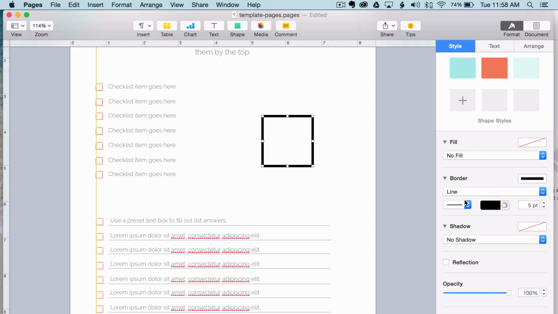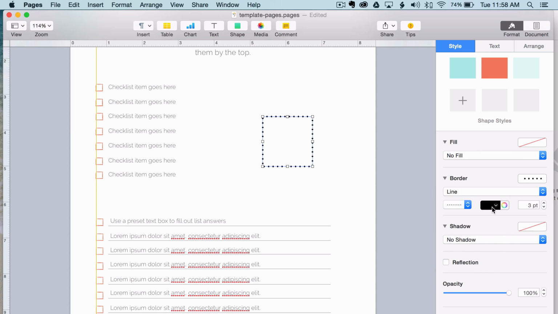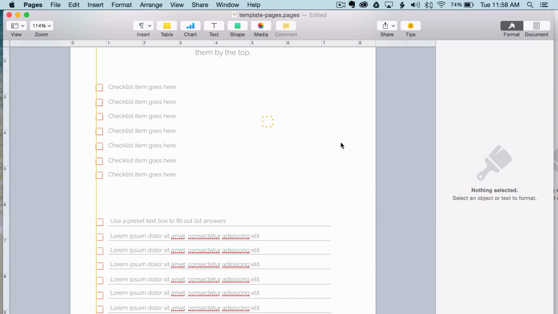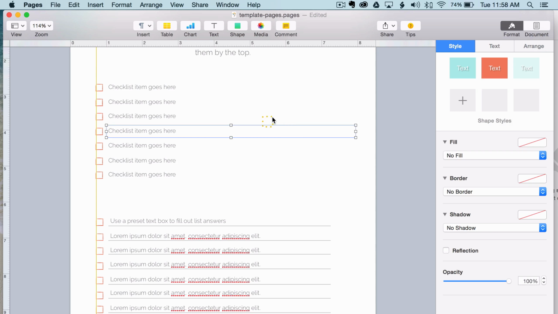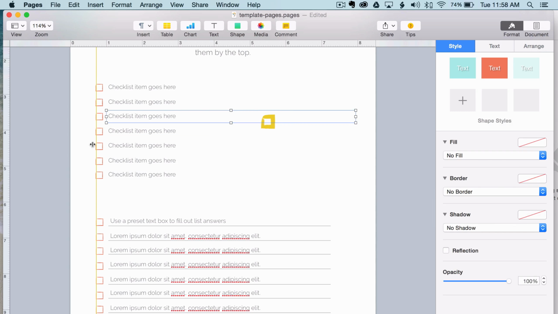You're going to do a line, and now it has a line. You can pick different styles of lines. You can change the thickness. You can change the color, and then just resize it to be however you want. And now, well, the dots look a little funny. It looks like a little circle versus a square, but now you have your square, and then just align them, and there you have a checkbox.